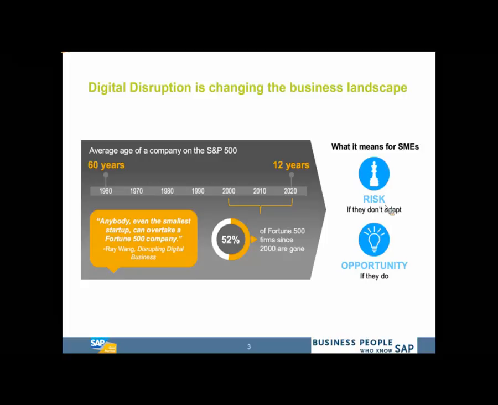What we're also finding is that the digital disruption is really led by small and mid-sized enterprises. Peer-to-peer networks like Uber, Airbnb, and others are the companies that are really giving large enterprises a run for the money. And these same disruptors are creating risk in both the SME and the large enterprise environment.